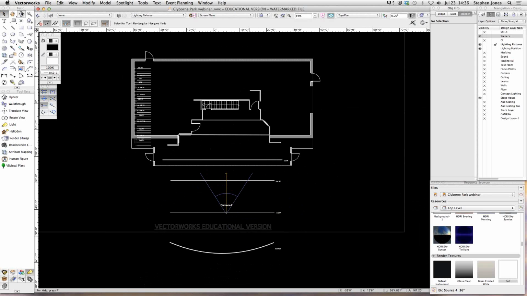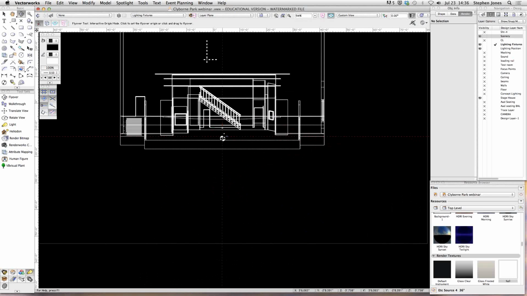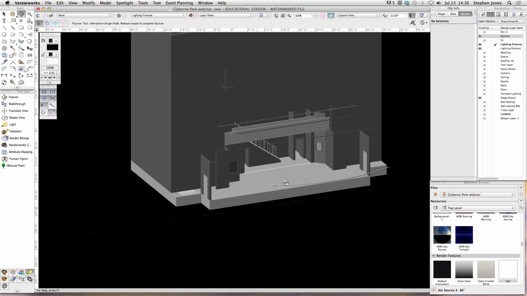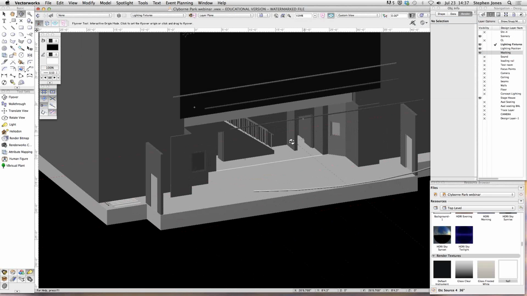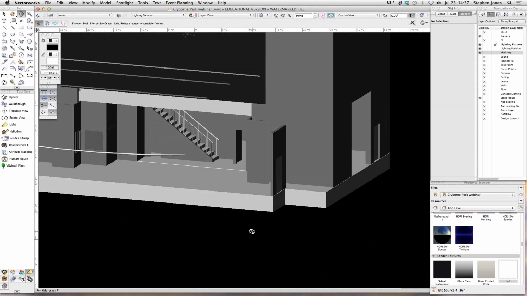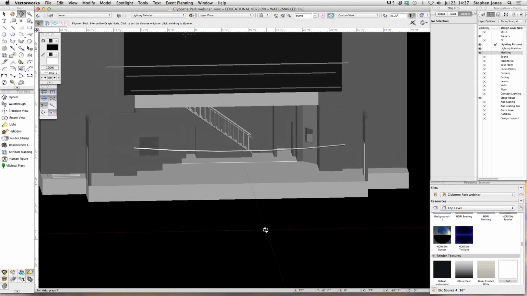Here we have an example of a basic set. It's a white model. Let's go to OpenGL. It's a white model of a set. Oop, where's the masking? There we go. And this will hopefully give you an idea of how I use Vectorworks to start to figure out how to generate a lighting plot.